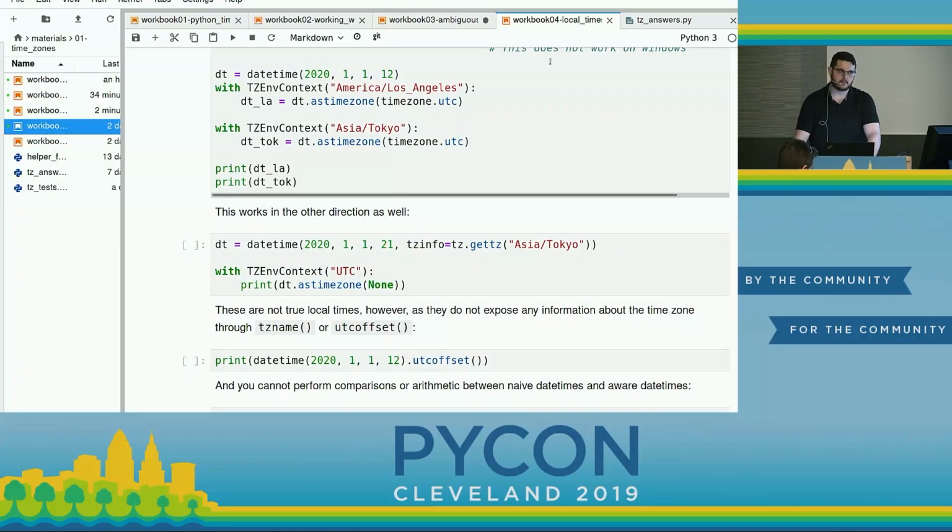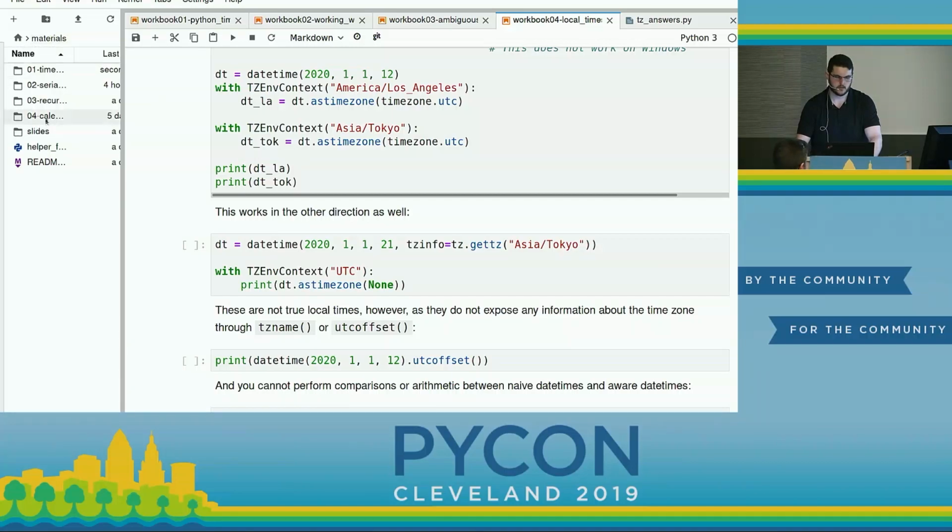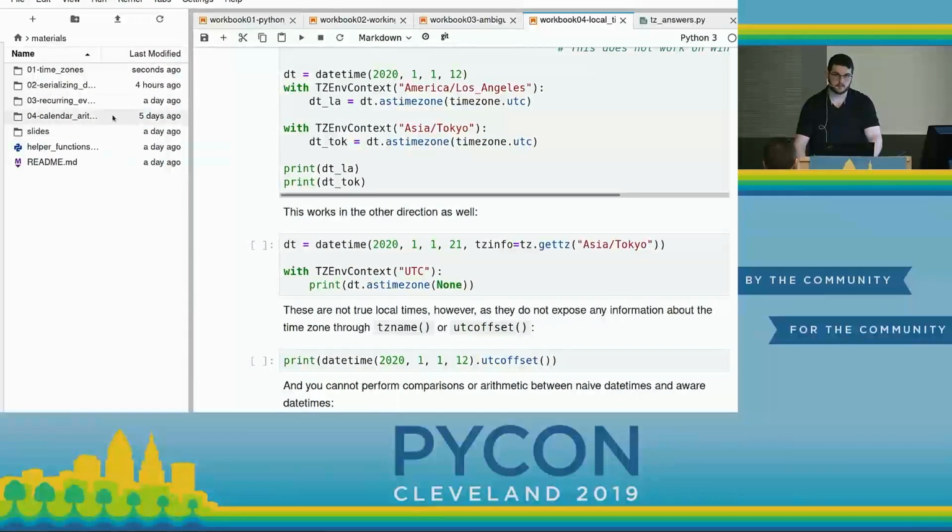You can get different local time zone information if you use dateutil.tz.tzwin local, but I didn't. I was trying to demonstrate something else. So yeah, go ahead and work through these two. Probably do the local time one on the binder if you're on Windows. And frankly, I haven't tested any of this on Windows, so it might all be broken.